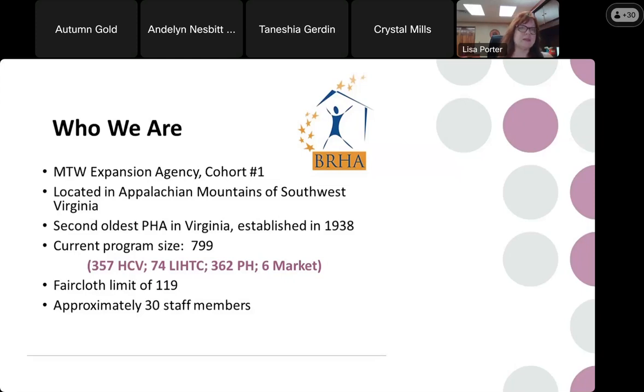And that means that we also have very old housing stock. We have units that date back to the 1940s. And we are in the process of repositioning most of our public housing stock and considering RAD and things of that nature. And so MTW to us was desirable because of the financial flexibility that it would give us as we were looking at repositioning.